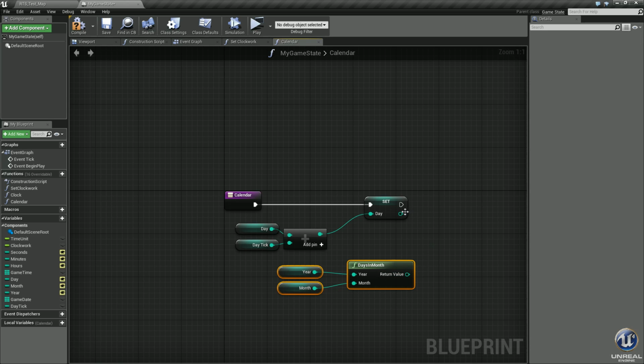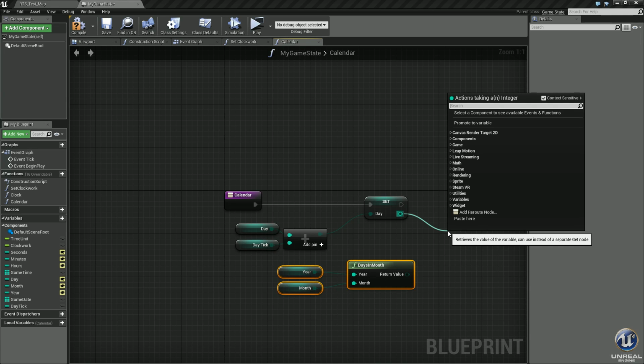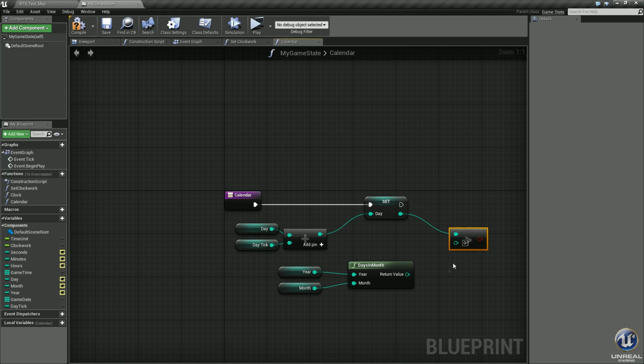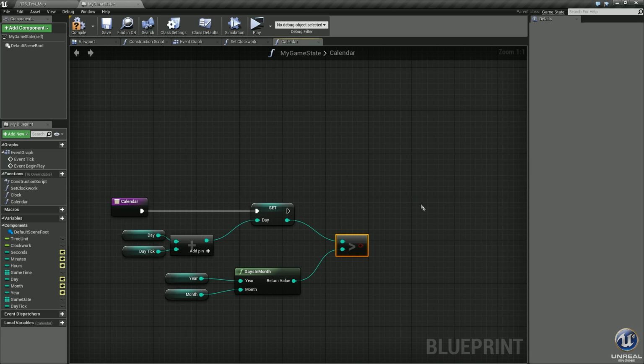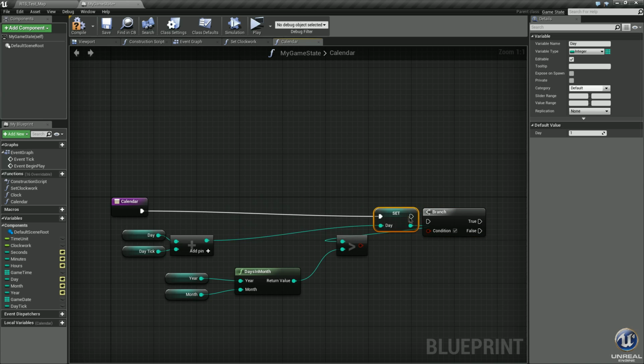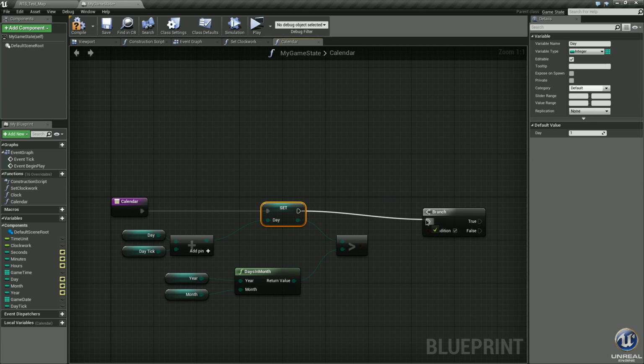So go ahead and pull off of the day. Let's go ahead and check to see if the day is greater than the return value of this. So if there's 30 days in the month, and that's the other thing it'll keep track of, is if there's 30 or 31 days in the month. So if the day is greater than the days in the month here, we need to run our branch. Plug that in, plug in our check there.